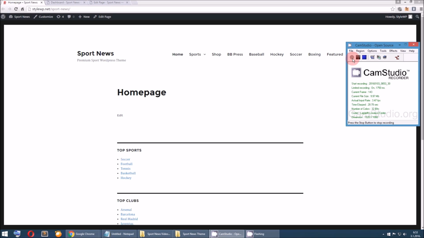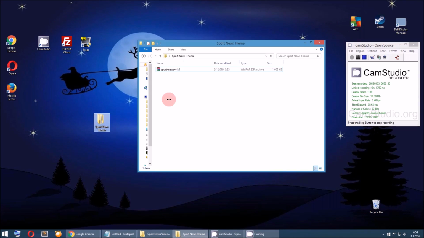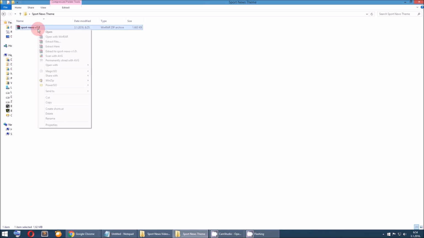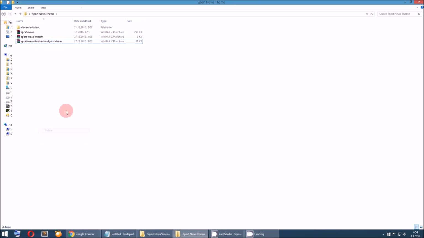So the first step, once you download the zip folder from Theme Forest, is actually to extract that folder, which we'll do right now. Let's extract it. You will notice there are 4 files inside. The first one is the theme documentation. The second one is the theme folder file, which we'll have to upload to our server to start using our theme.